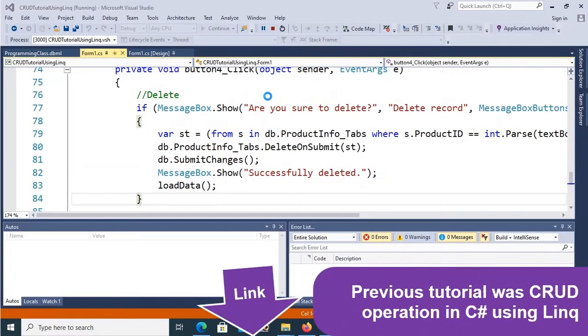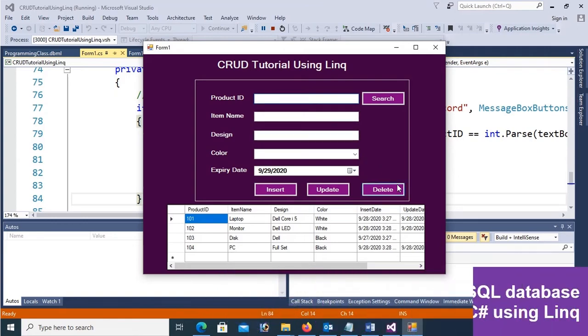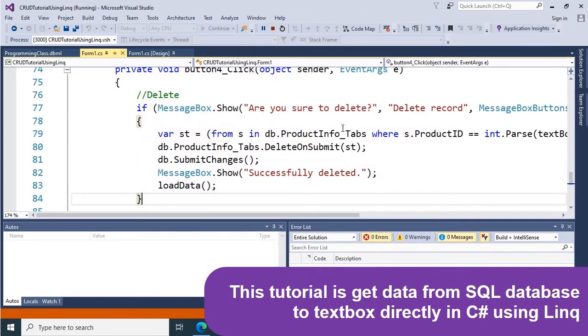The previous tutorial was CRUD operation C# using Linq, link given in the description box below. You can see the complete CRUD operation. This tutorial is get data from SQL Server database to Textbox directly in C# using Linq.